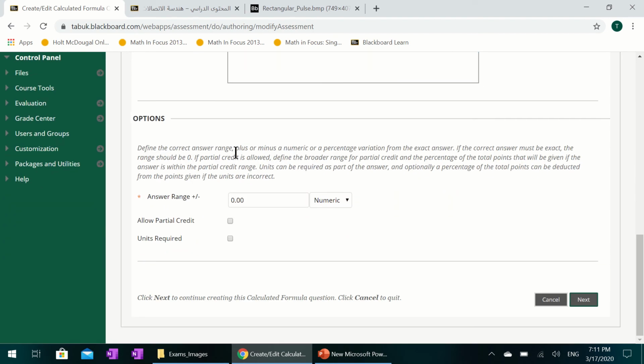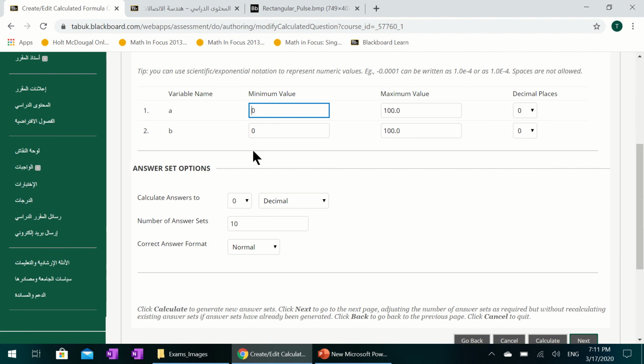And the options here, what is the answer range, plus or minus. Some students may do some approximation, and you may allow them to make some mistakes, like if the answer is 4.5, you may accept it if it's 4.4 or 4.3, so you allow them a 0.1 plus or minus mistake. If you'd like to allow partial credit, if you'd like to use units, but I don't recommend this one actually. So just press next.